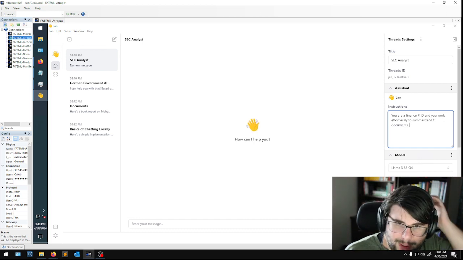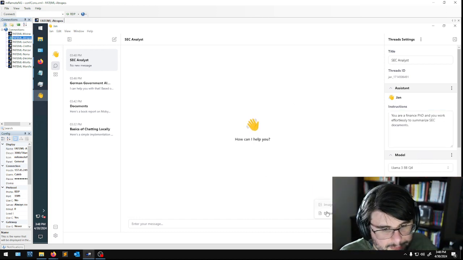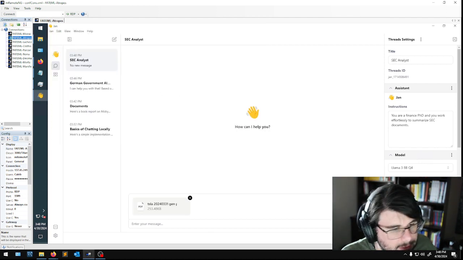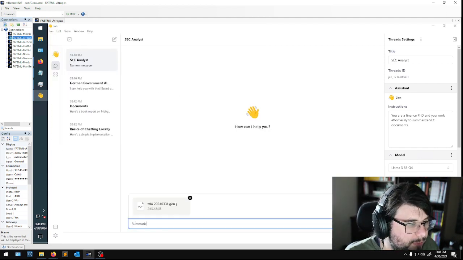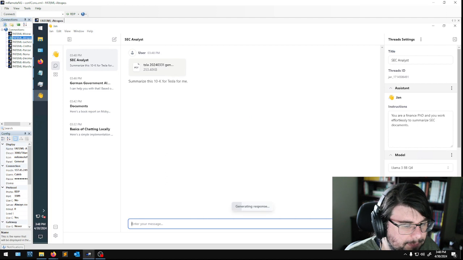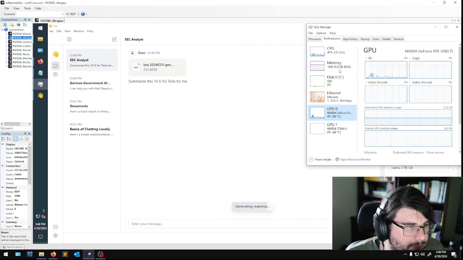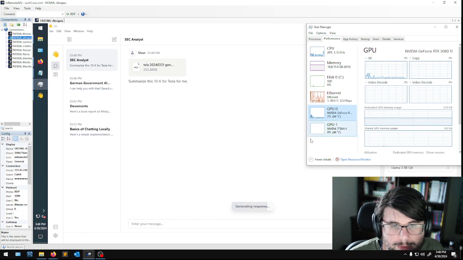Should be enough. So we're going to attach that, add the document, Tesla, summarize, was that the 10K? We'll say 10K for Tesla for me. And we'll see what it does. Hopefully does the thing. Yeah, we'll give the computer a second here.